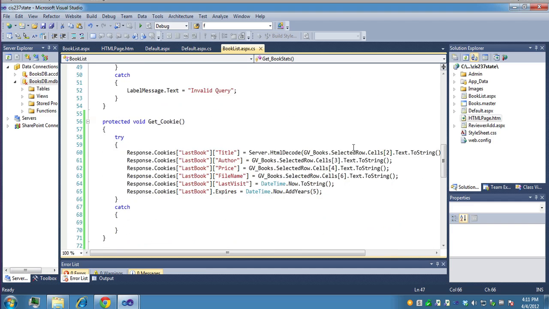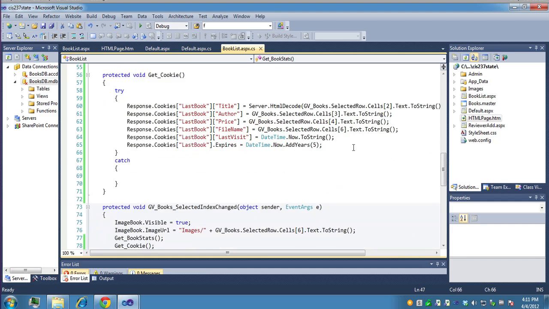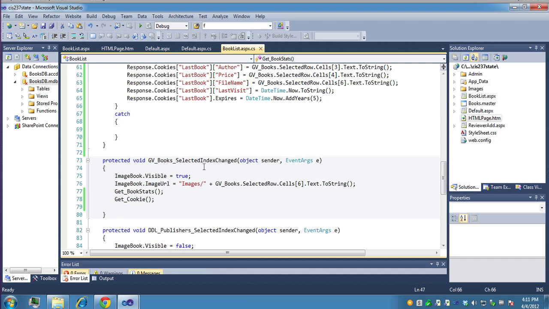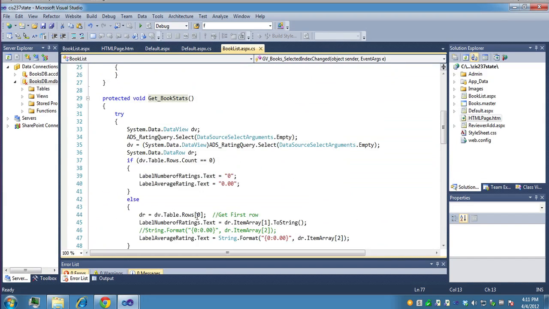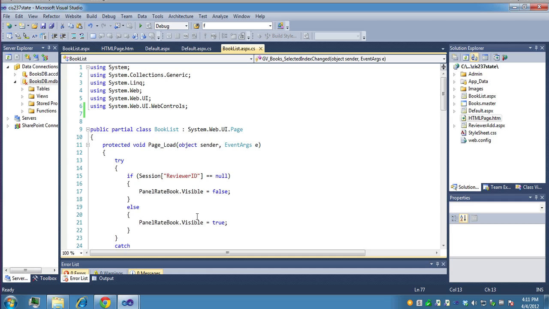And then I have my get cookie routine or method. When the index changes on the grid view, I'm going to make the image of the book visible. I'm going to set that image URL to whatever's in the grid view. There's a cell, like cell 6, that contains the file name for the thumbnail, so I'm going to relate that to the image. I'm going to get my stats and get my cookie. That's kind of what's going on there. I think you can figure out the rest on your own. I want you to try and create this. It sort of mimics a real site where you have a content management system.